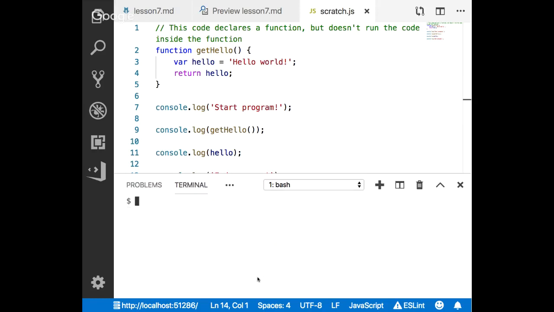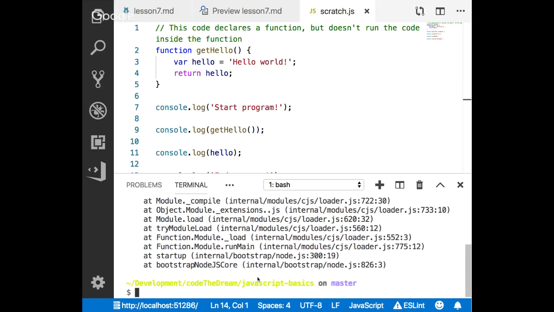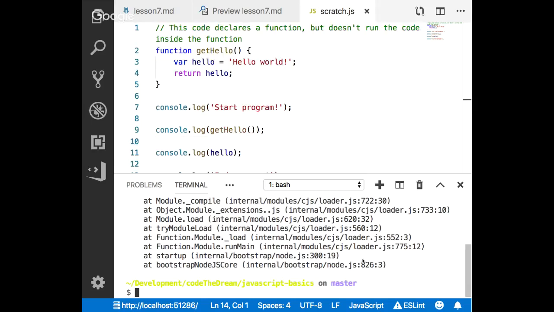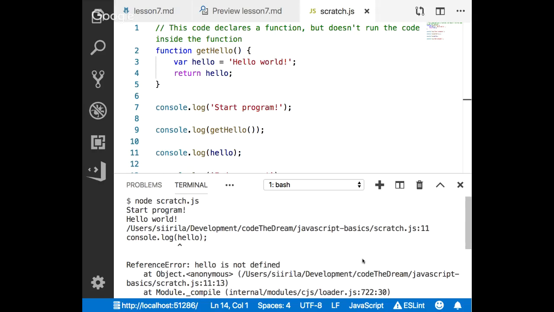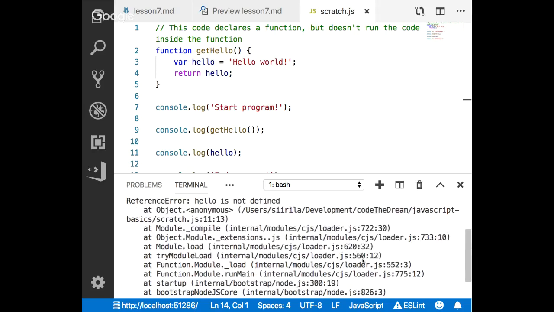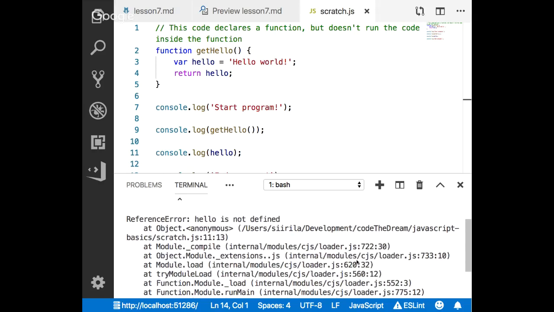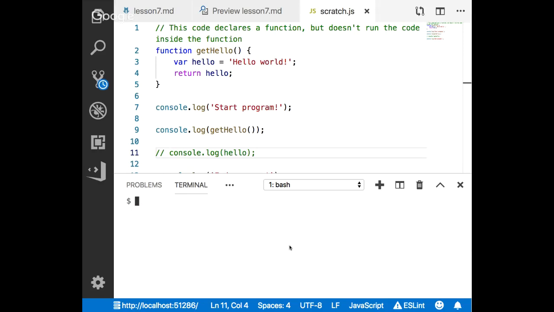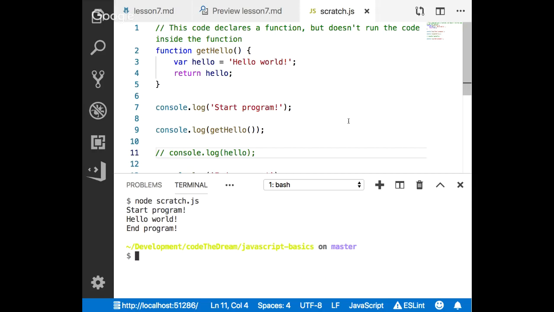And if we run this, we should hopefully, must have a bug somewhere. Oh yeah, I know what my bug is, silly me. That was intentional. Let me get rid of the second line first, and then we'll run it. So if I get rid of that, and I run this, we see start program, hello world, end program.